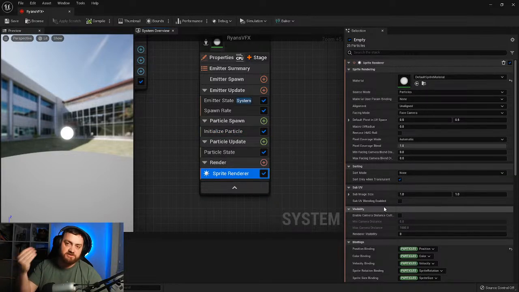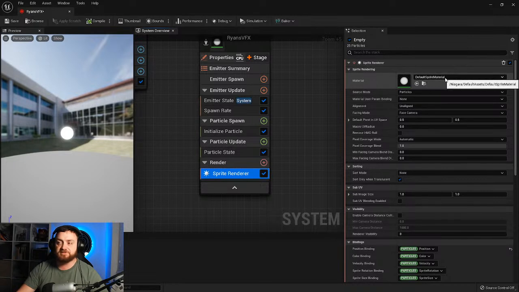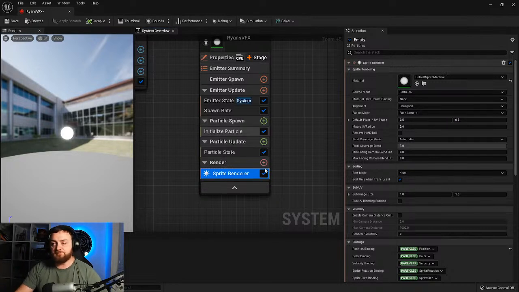Okay, so this is the materials, meshes, ribbons. These are the things that we're going to go through as well to determine how this thing is going to look. So if I click on here, sprite render is the default one you get, and it is basically a material that you apply onto it. You'll see it's just using a default sprite material, which we'll stick with for now, but we will be changing this later on. So let's go ahead and make this thing spawn in a different location.